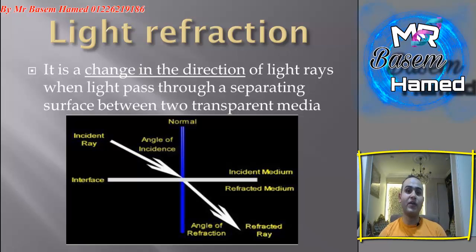Property number 3, light refraction. What is refraction? Refraction is changing the direction. As I told you, light travels in straight lines, but in one medium, in the air. But what happens if the light travels through the air and falls on the water? What happens? Light refraction happens.